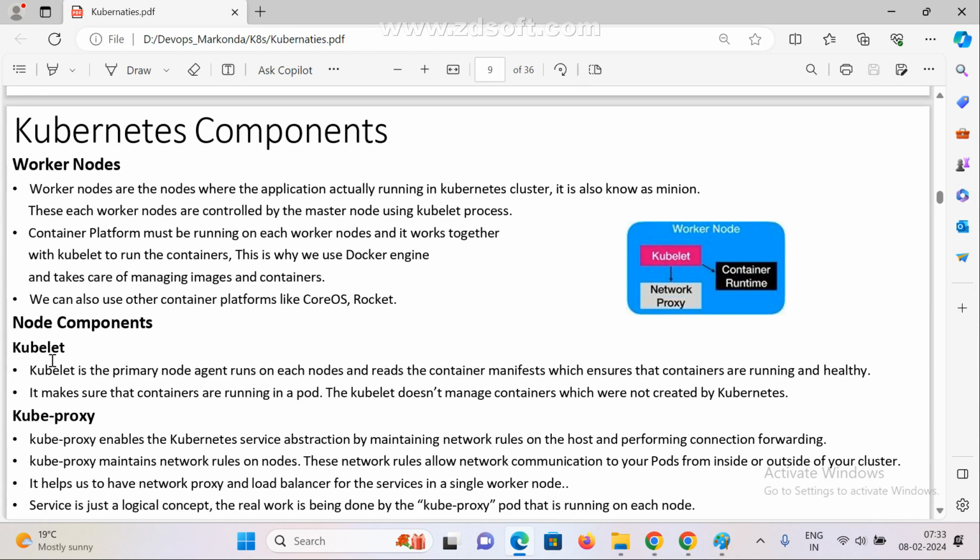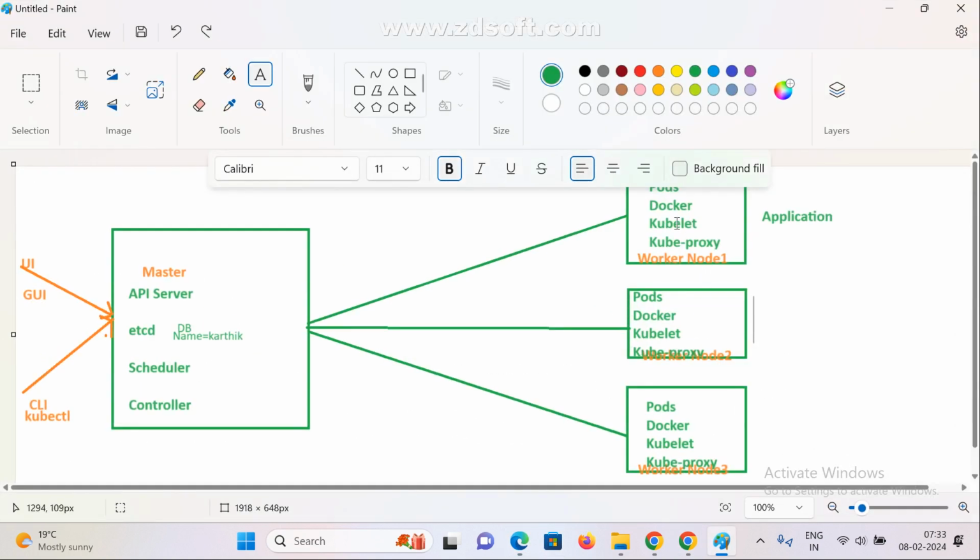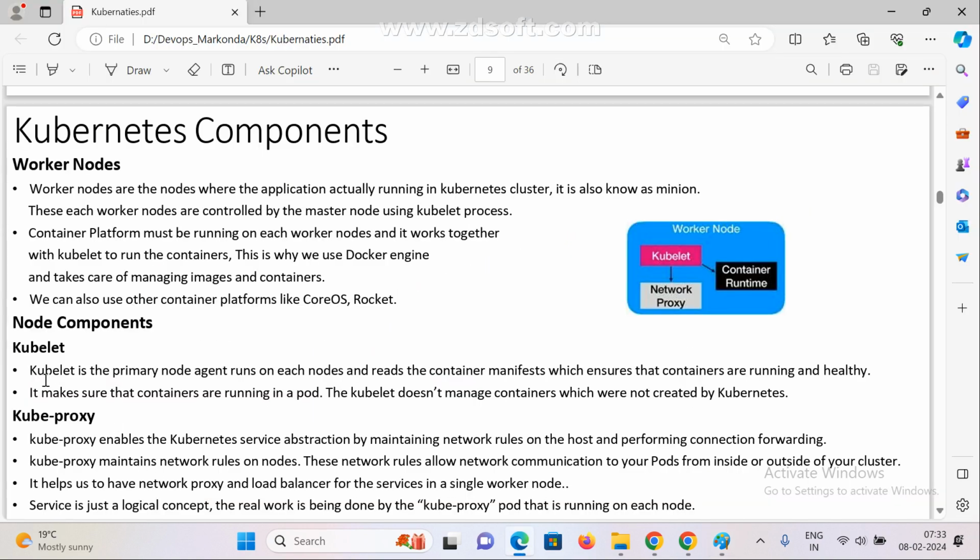Now see here, what is kubelet? If you go here, this is the kubelet, and this is the kubectl command prompt where we are executing commands. There is one component on the worker node, the kubelet. What is its main purpose? Kubelet is the primary node agent that runs on each node and reads the container manifest, which ensures that containers are running and healthy or not. This is the primary node agent.